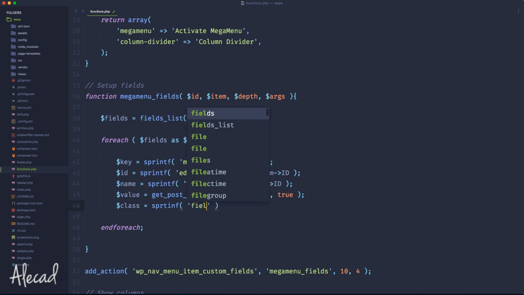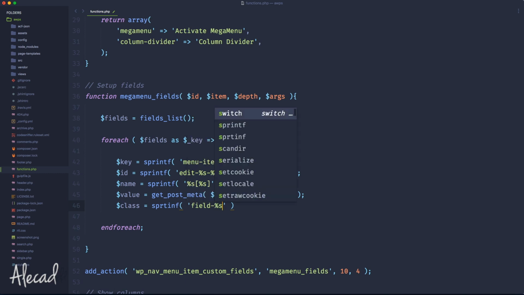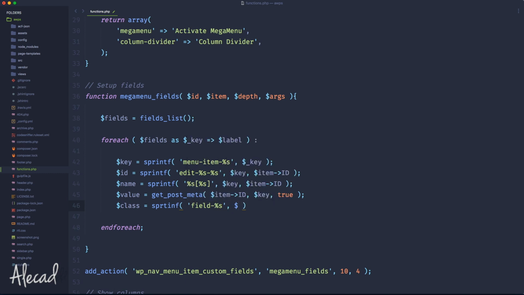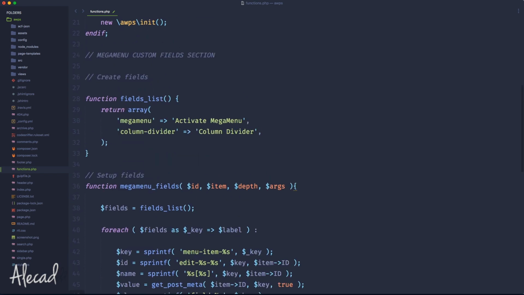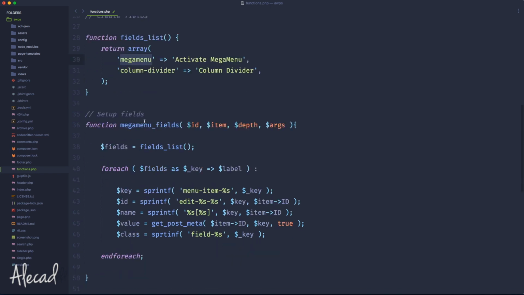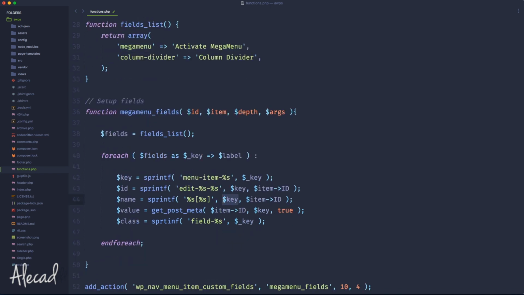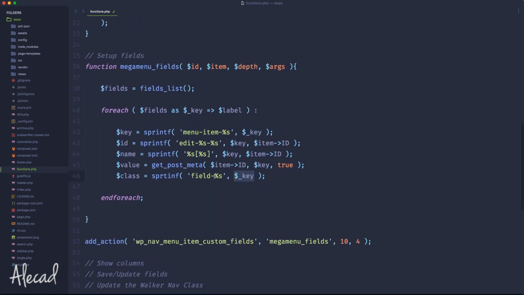Of course, the format of the class is field dash and then the usual token that is going to be replaced, this time, with just the real ID that we assigned here in our array of fields. So it's not going to use the key that we created, so not menu-item-mega-menu, but just field-mega-menu. That's it, pretty much.